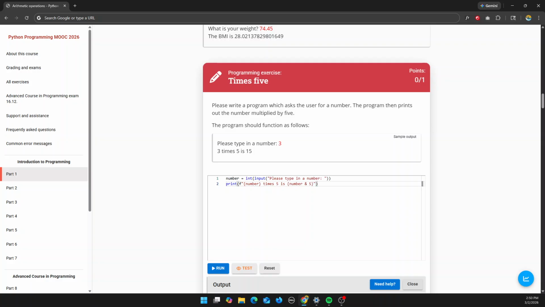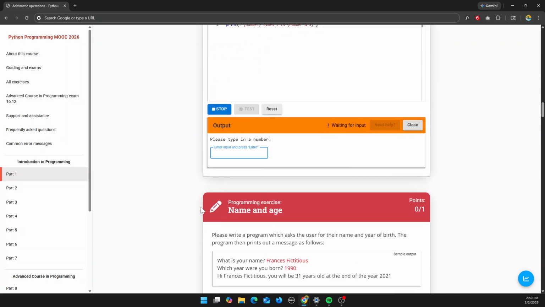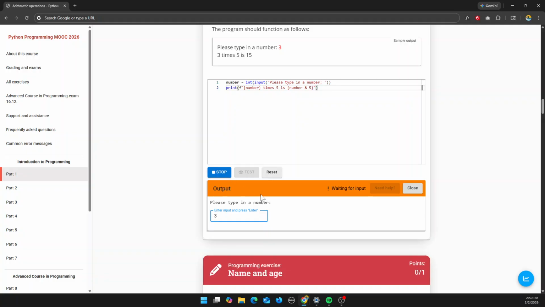Whoops. So if we run this, we should be asked, please type in a number. If we write 3, so 3 times 1. Oh, I'm sorry, I used the wrong operator.